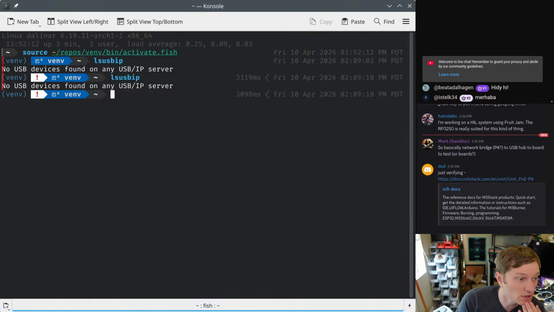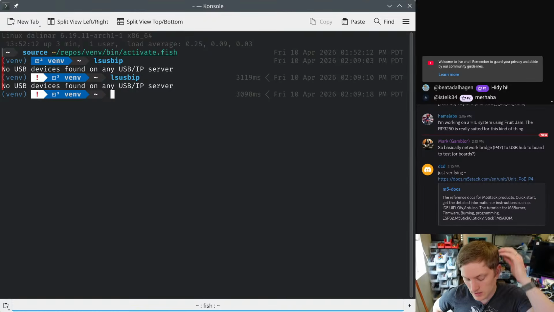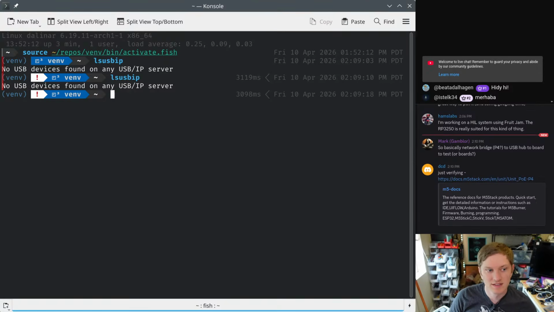Ham's Lab has been doing hardware-in-the-loop stuff using Fruit Jam, and the RP2350 is really suited for that. Agreed. I really wanted to do Ethernet or Wi-Fi, and one of the things I ran into that makes me lean even more P4 is that the P4 has 16 host pipes, so it can talk to 16 endpoints concurrently. And that might actually be why it's crashing.